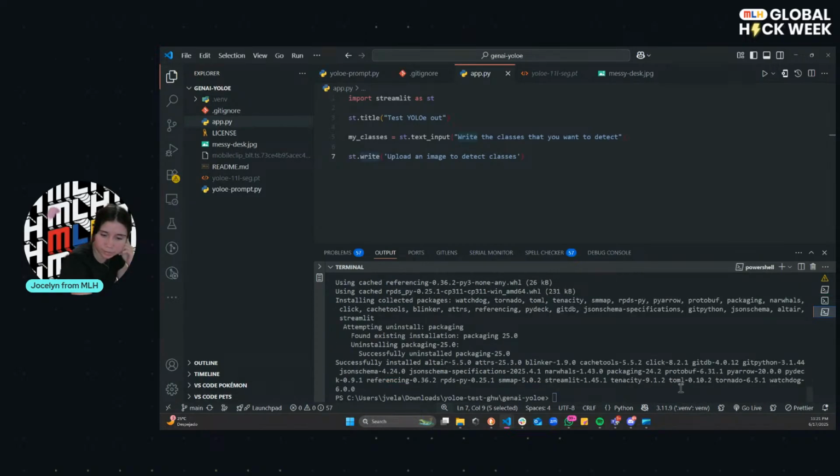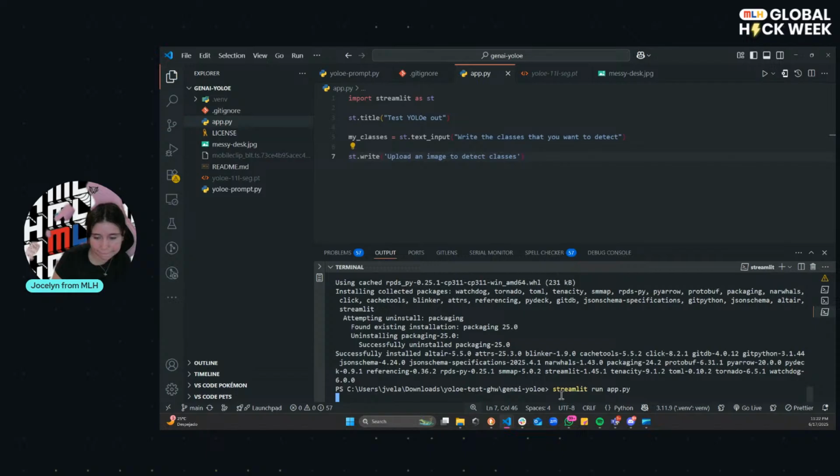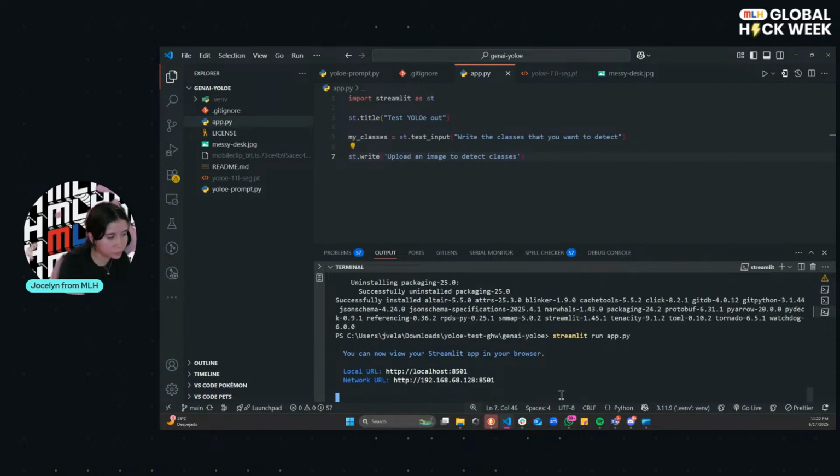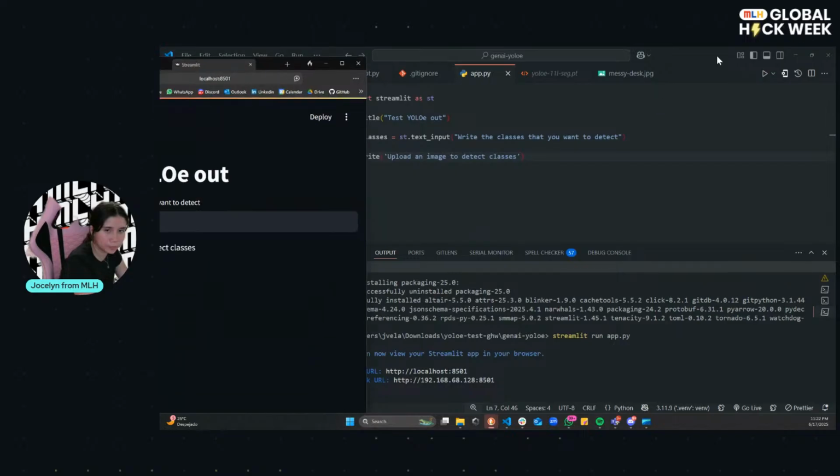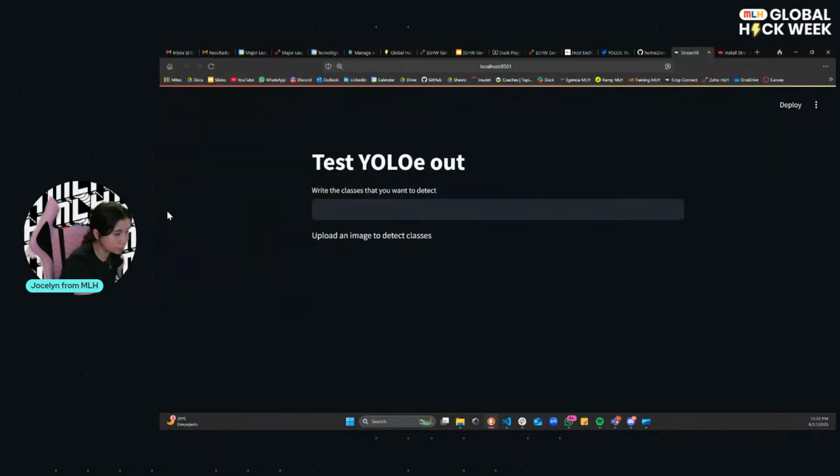But well, Streamlit is downloaded now, so we can actually start running this dashboard so you can see how it looks. To run our app, we're going to do streamlit run, and then the name of my file, and the name of my file is app.py. So this is running on a new tab. I'm going to move it up over here so you can also see it. It says test YOLOE out, and then I can type in here the classes, like cat, dog, plant, and so on.